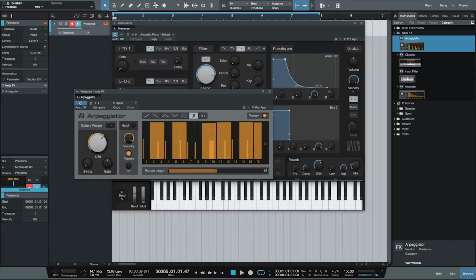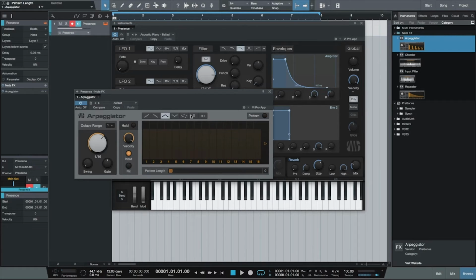In chord mode, the notes of any chord we play are not arpeggiated, but are played through the pattern, creating some very interesting rhythmic effects.